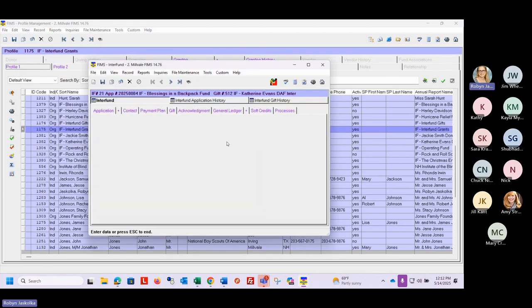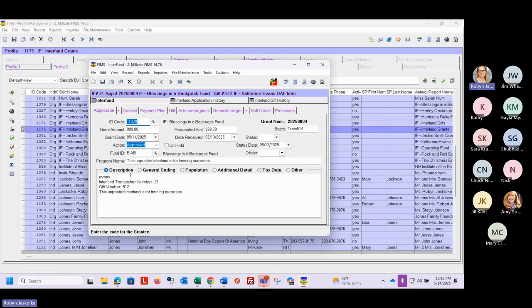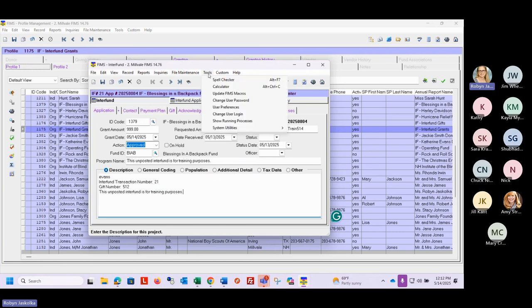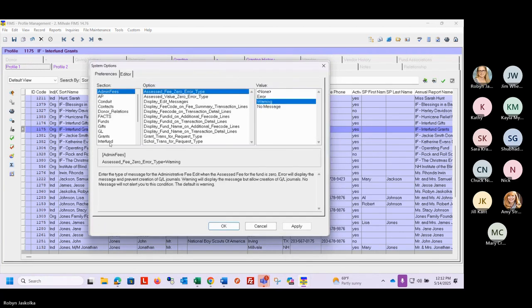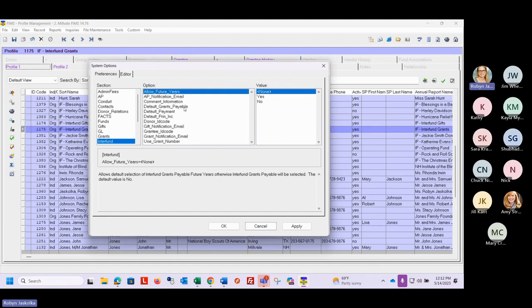So if we look at, see how in my description field on this application, it has the fund ID, the donor fund ID, the transaction gift number. That system option has to do with this. You don't have to have these three lines afterwards. You can just have the fund ID. That's how you would turn that on or off. And you can experiment with it too to see what it looks like.